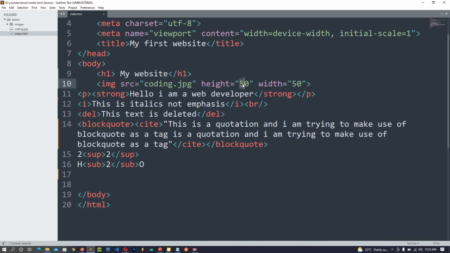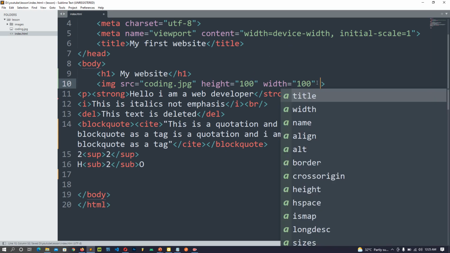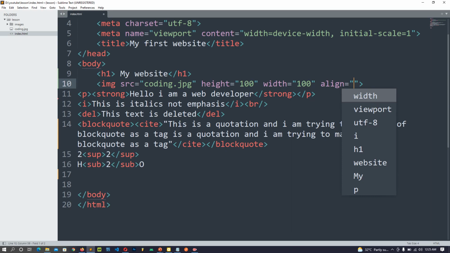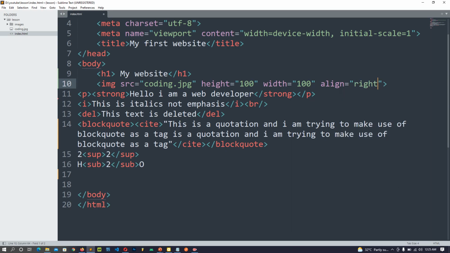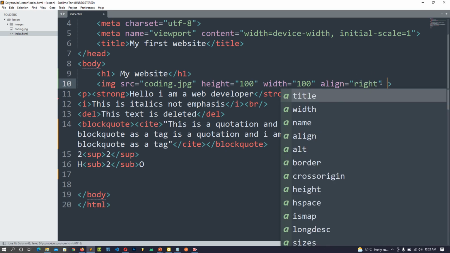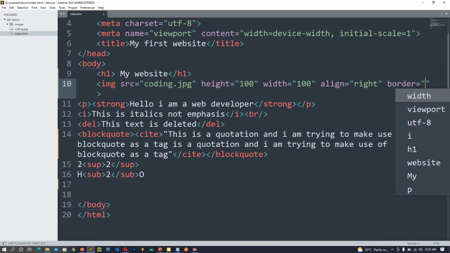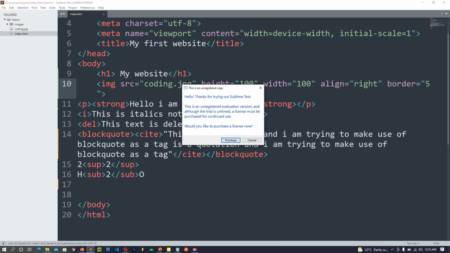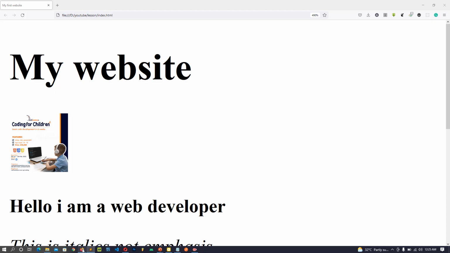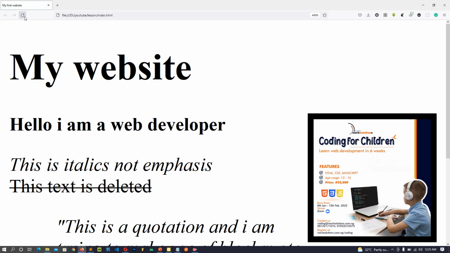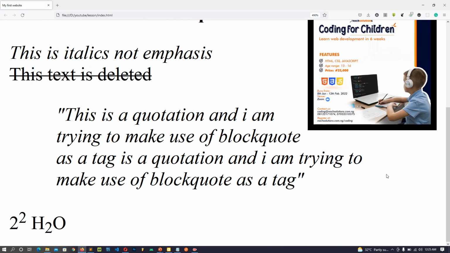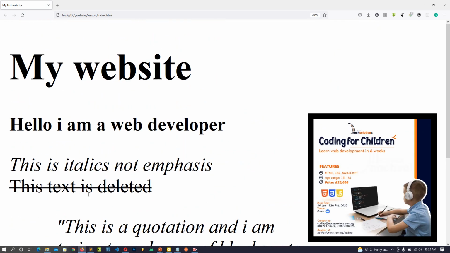Let's increase our height to like 100, and our width to like 100 to make it a bit bigger. So let's say align, let's give it right. Then border, so 5. Now let's see if we have exactly what we thought we'll have. Now can you see we have a border around the image, it is aligned to the right, and we have our text here. Doesn't make any sense.